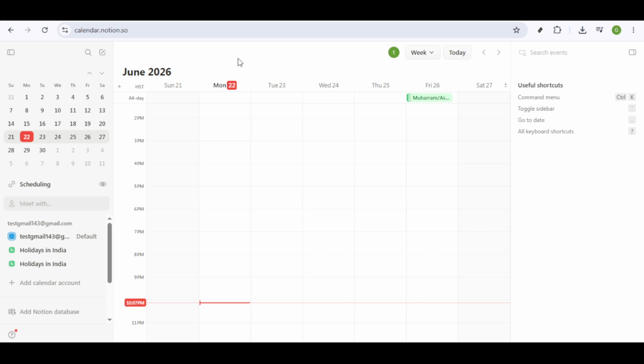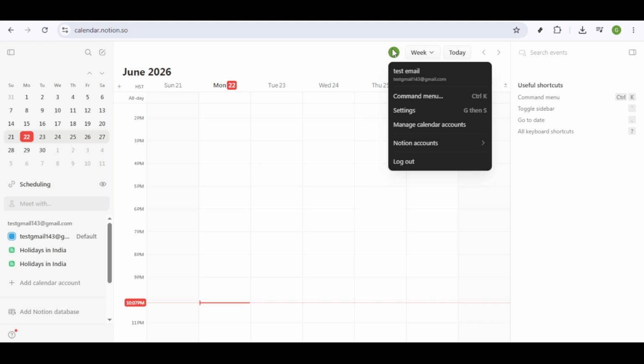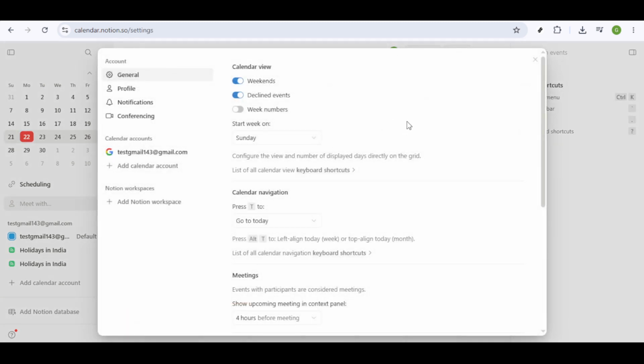First, you'll want to have your Notion calendar open. This is where we'll begin our journey. Once you have this ready, look towards the top right corner of the screen, and you should notice a gear icon, which represents the settings menu. Go ahead and click on that. This step will open up a range of options related to your Notion setup.